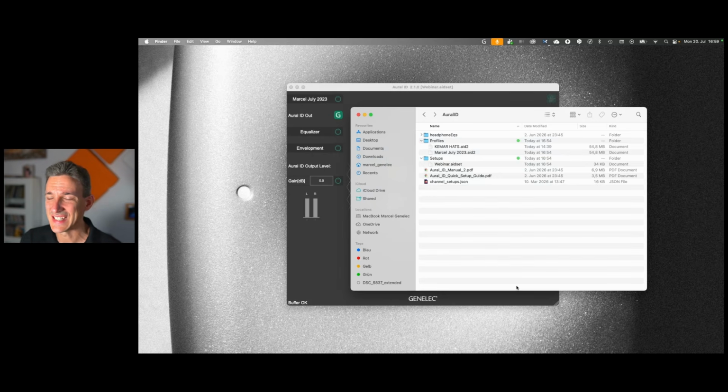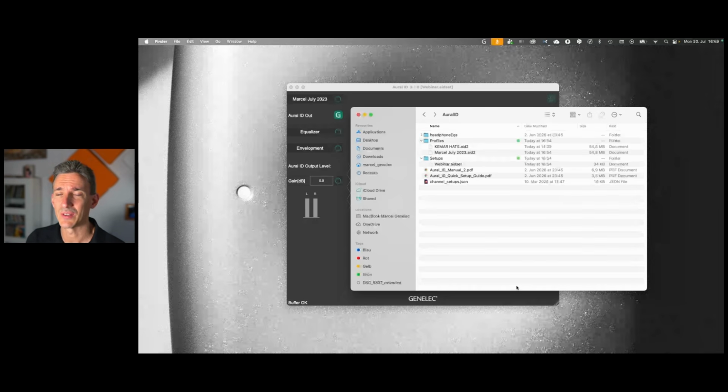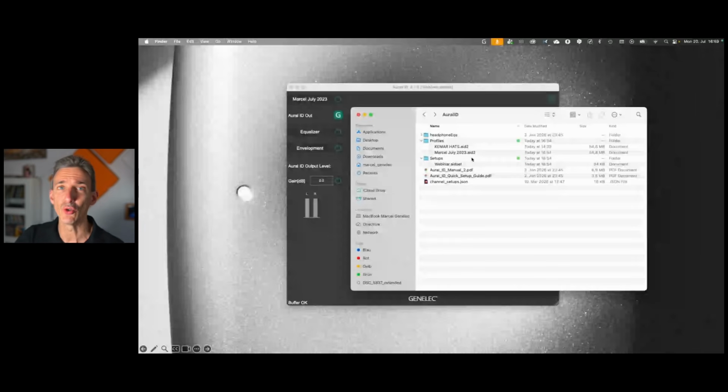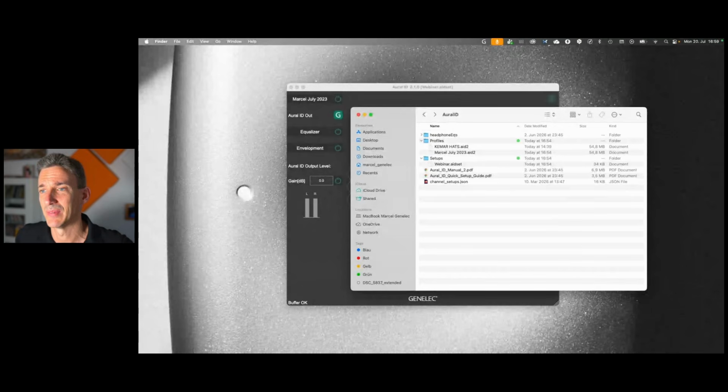File structure, I think, is sometimes of interest if you are looking for something. As said, if you just open it, it's under Documents and then Genelec Aural ID. And there you can find folders like profiles. For example, everything you download from your My Genelec account is finally placed there. And you see, in this case, it's KEMAR HRTF and my profile from 23. And it's Aural ID 2. So this is something, obviously, that is only usable for Aural ID.